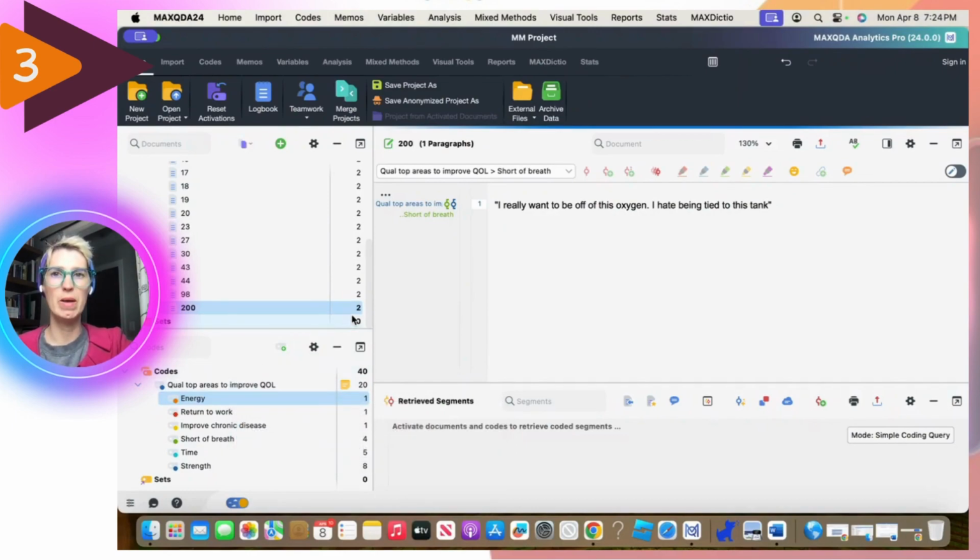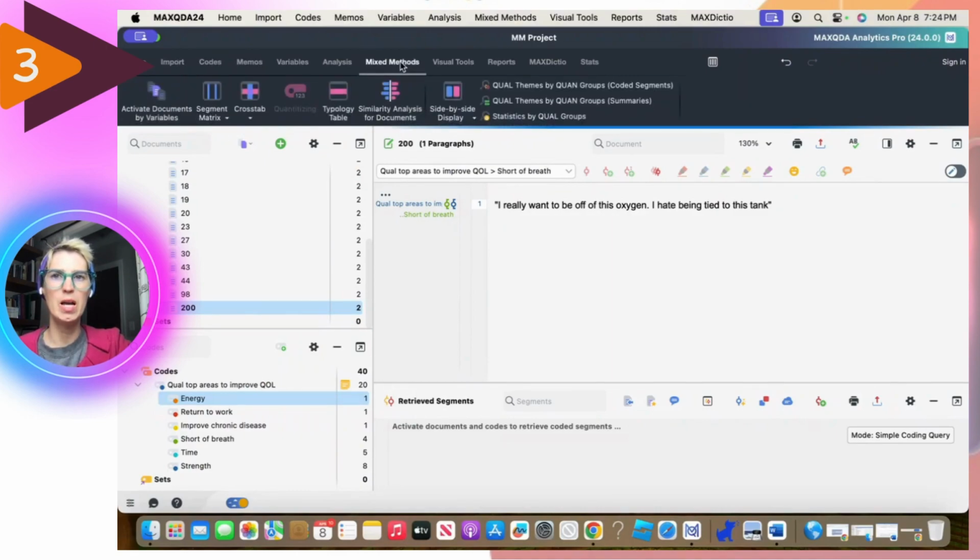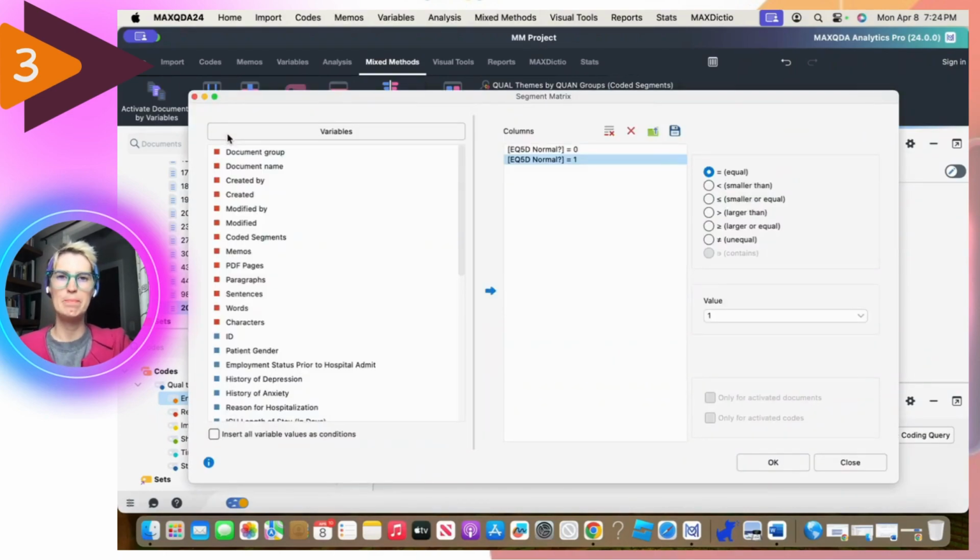So to start our mixed method analysis with the segment matrix, you simply come up here to the top bar and click on mixed methods. And just below it, you will find segment matrix. Go ahead and click segment matrix again.